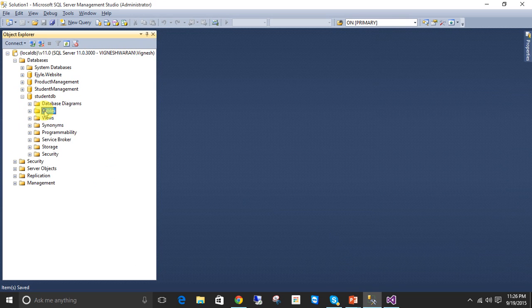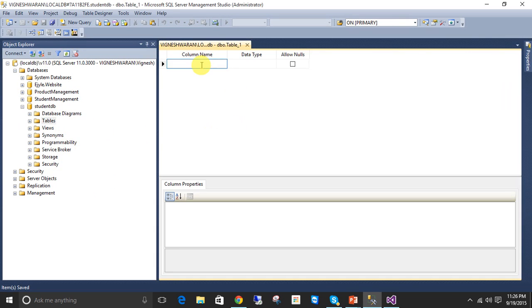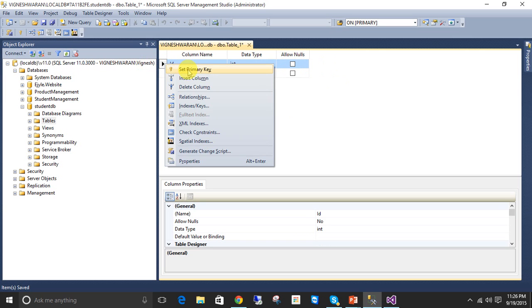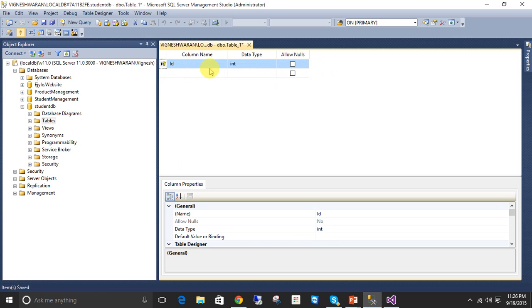So let's create a table, column ID, data type integer, and now I'm not allowing nulls. And I'm going to set this as a primary key. For Entity Framework, we have to specify an identity column.